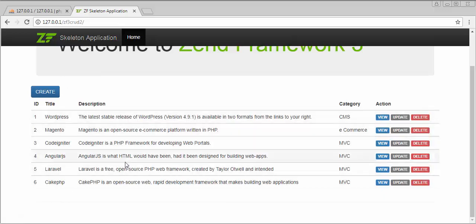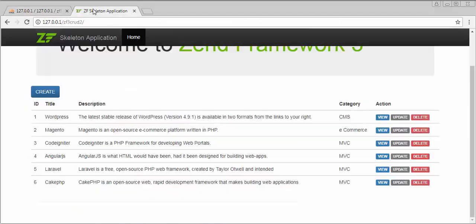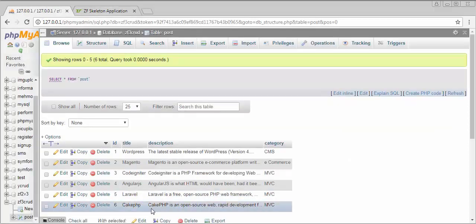Let me show you the database as well. This is our database, Zend Framework 3 CRUD, and this is our table. Here you can see previously this record was not present inside the database, and now since I have added this new record using our form, our CRUD application, the record gets saved inside the table and the same record starts displaying on our home page.